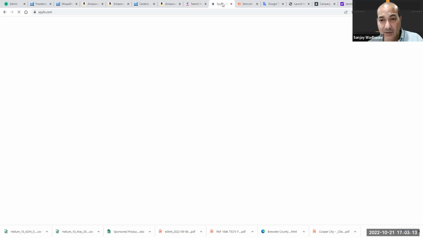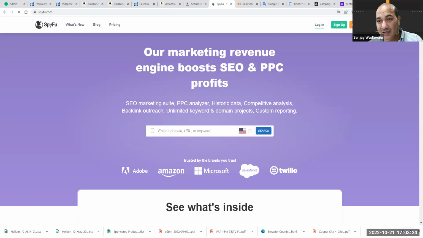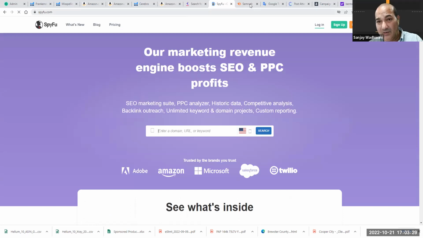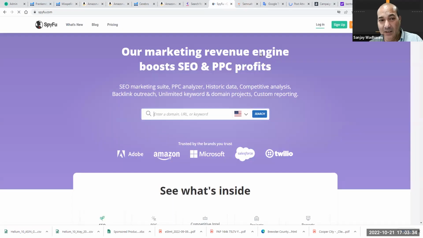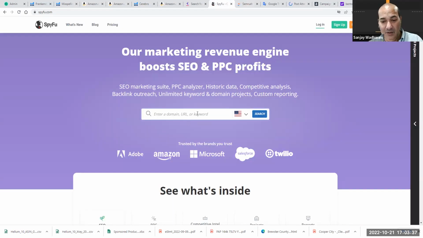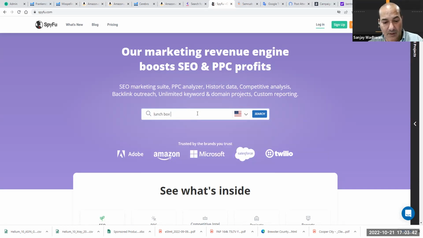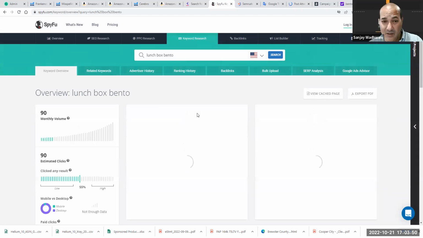The other way of doing it is going through spyview.com. Now, I like SpyView because it's cost friendly, okay? But other than that, since we do website management, I like SEMrush also. SEMrush is my first choice, then the second choice I would go is SpyView. Now here you can put lunch box bento, and you can go through it. It is going to give you a lot of information.